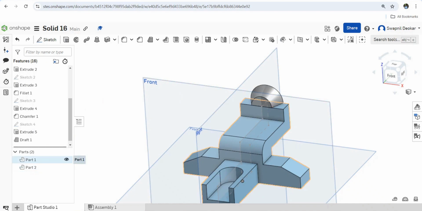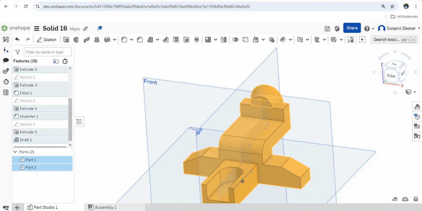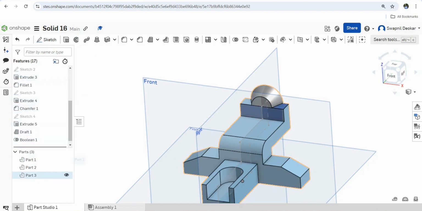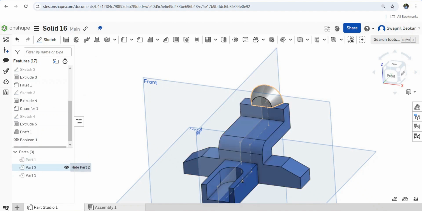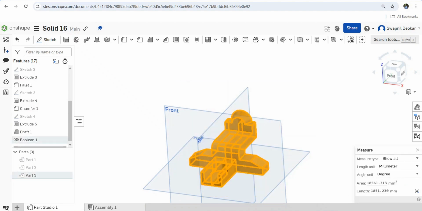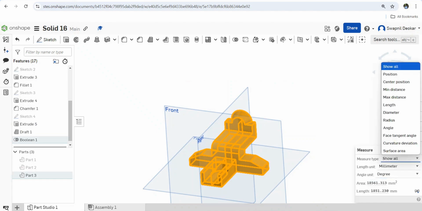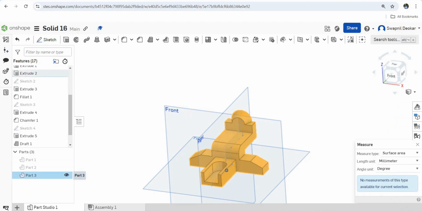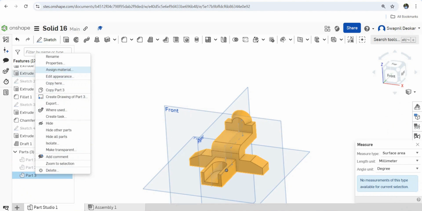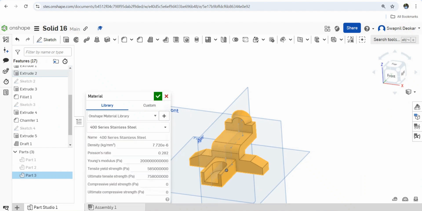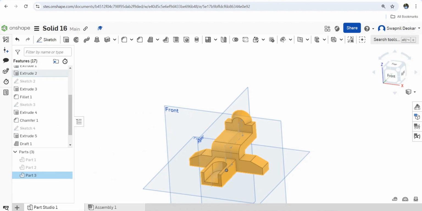Now you can see it is showing two parts, so I will merge these two parts. Boolean operations. Okay, union. You can hide this, hide this. After that you can check the surface area also, measure. You can see it is showing the surface area. Okay, next we can apply the material to this. Assign material. From this you can apply 400 stainless steel, any material.